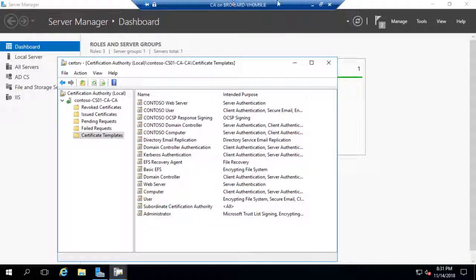So, guys, let's take a break. We're going to come back. We're going to set up a web server, and then we're going to grab certificates for the web server and offer a secure website.